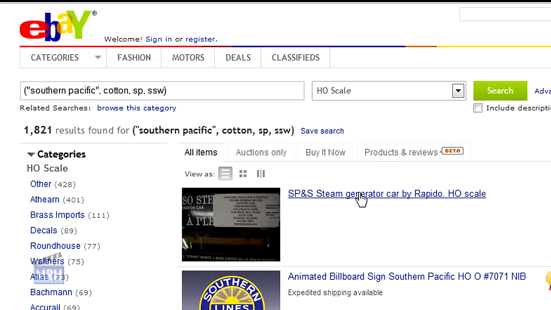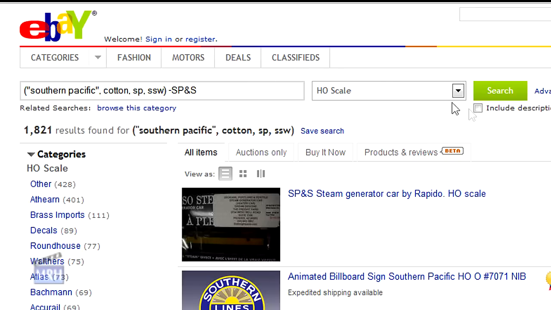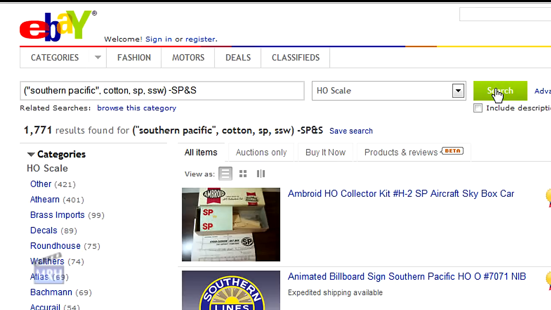I'm getting an SP and S car in the list, and I really don't want that. To exclude an item from the list, I can remove it by using that phrase with a minus sign in front. I type minus SP and S in this case and press search again. The bogus item disappears, and in fact the list drops from 1,821 to 1,771, which means my original search included 50 SP and S items that I would not be interested in.